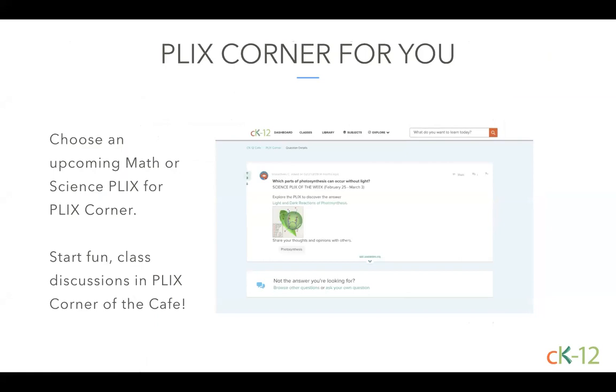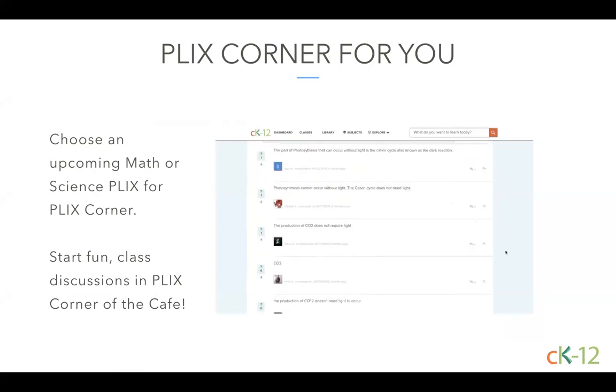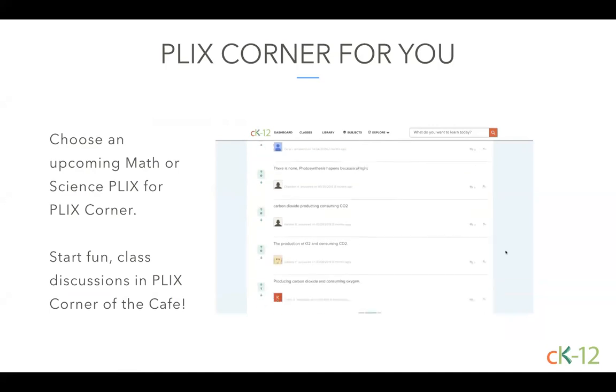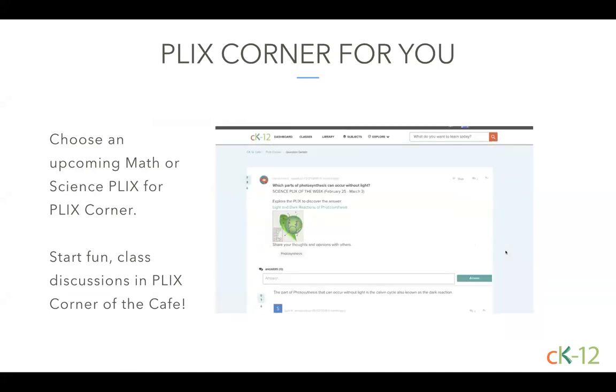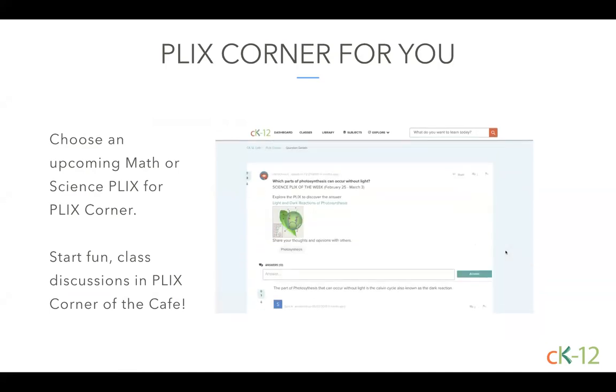Each week, CK-12 features one math PLIX and one science PLIX to ask questions of the week. We've been noticing more and more classes leaving answers to PLIX questions en masse, sometimes with notes of encouragement from their teacher. If you'd like to see a specific PLIX featured that you want your students to respond to in PLIX Corner, let us know. On the next slide, I'll tell you how to get in touch with us.